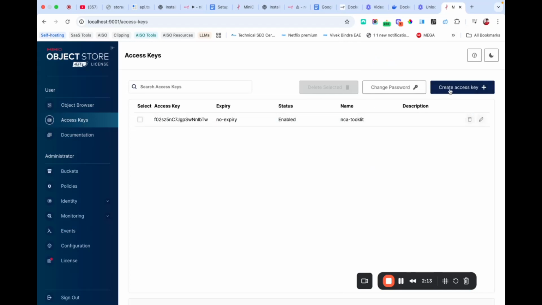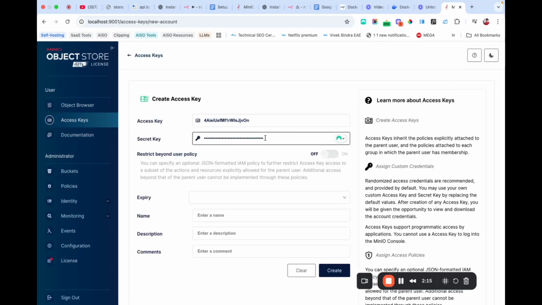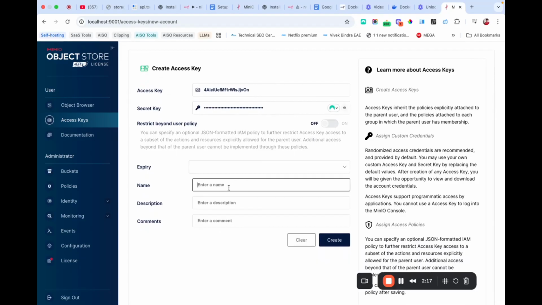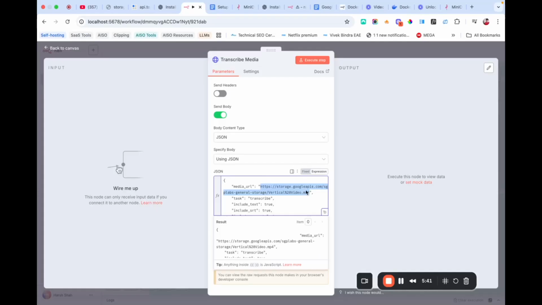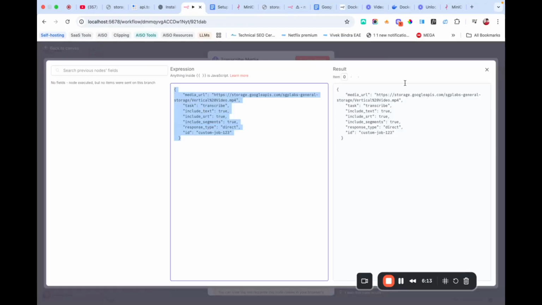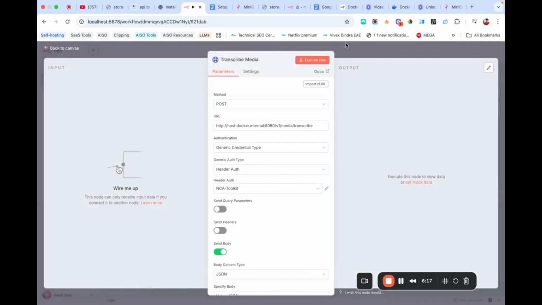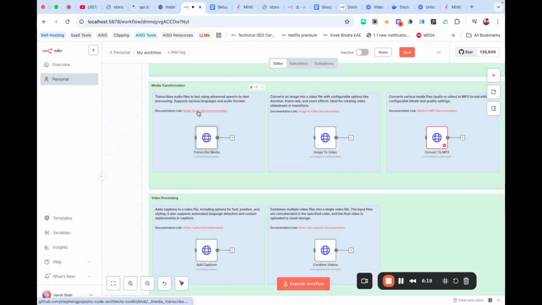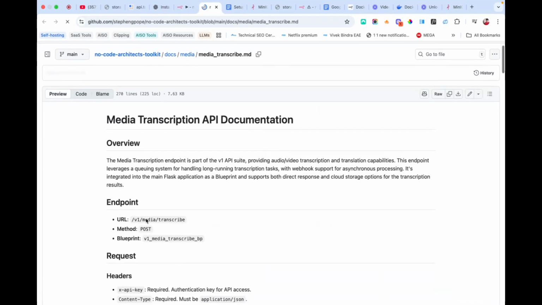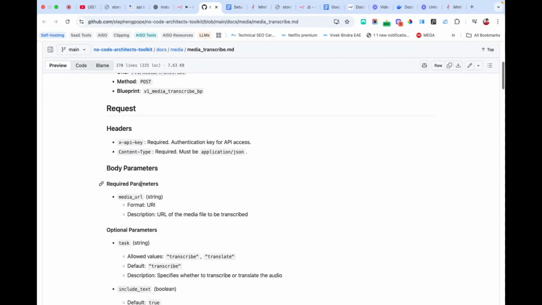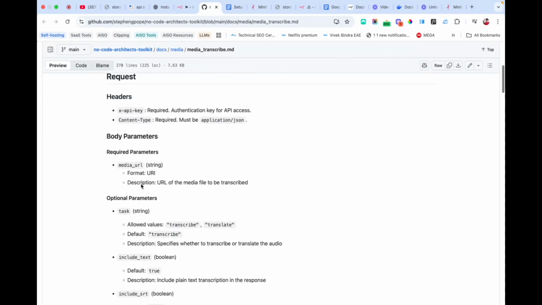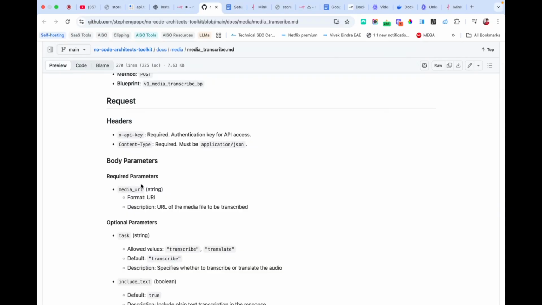So what you need to do is just click on this create access key, and over here you can be installing it for NCA Toolkit. So 12 GB. Now, for example, if you want to look at how exactly all of this has been defined, you can just click over here, audio transcribe documentation, and it will redirect you to this particular GitHub repo of NCA Toolkit.